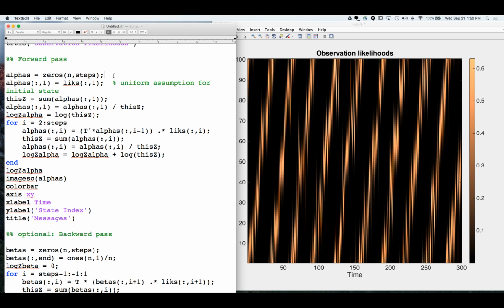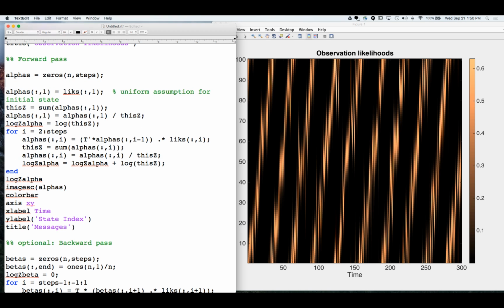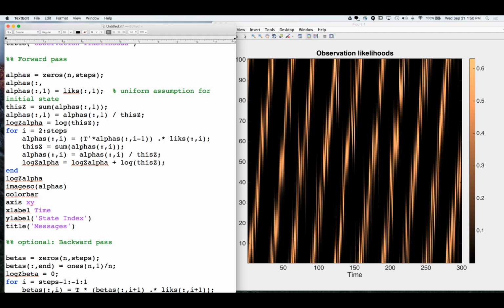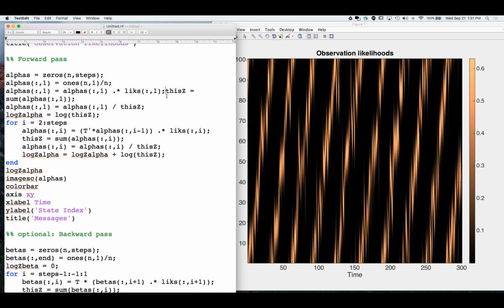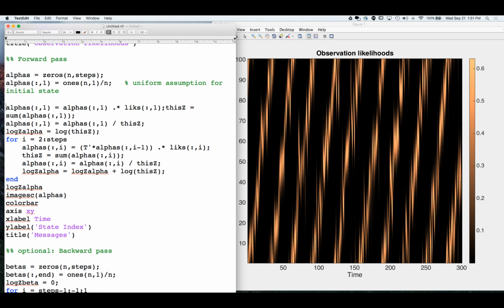So this would maybe be even more clear if I wrote alphas of :1, that's MATLAB notation for the first column of the array. And I can set that to be our prior distribution, which is to say ones of n1, divided by n. That's the array that's 1 over n in every entry. And then I can component-wise multiply our current probability by the observation likelihoods in that column. And so the uniform assumption goes there.